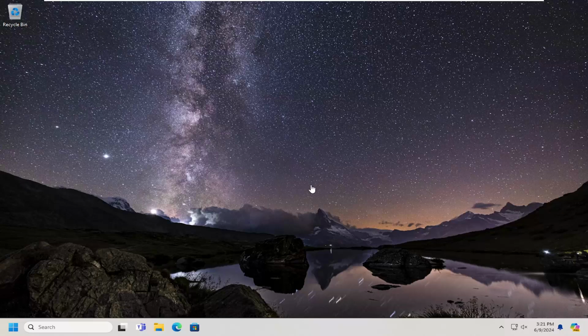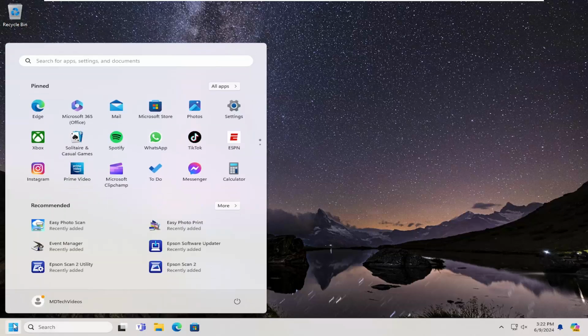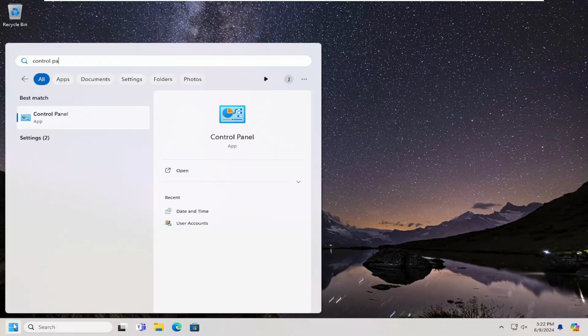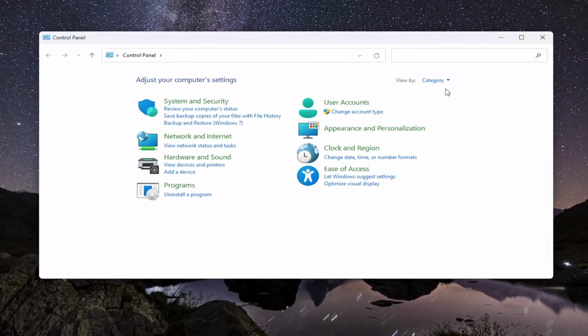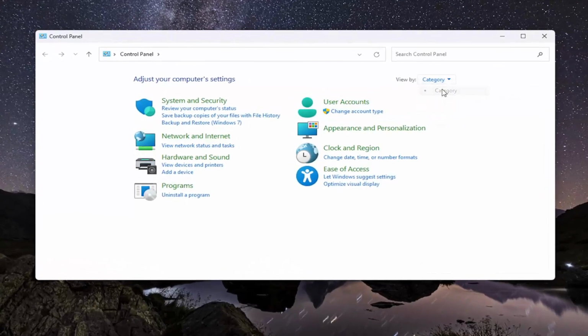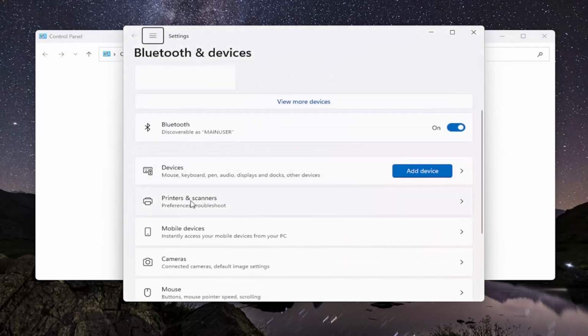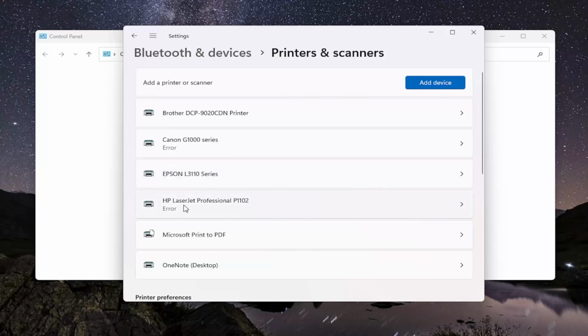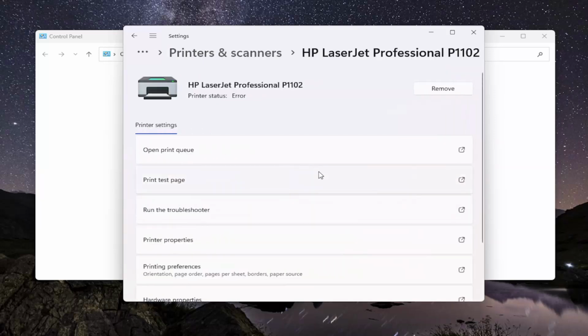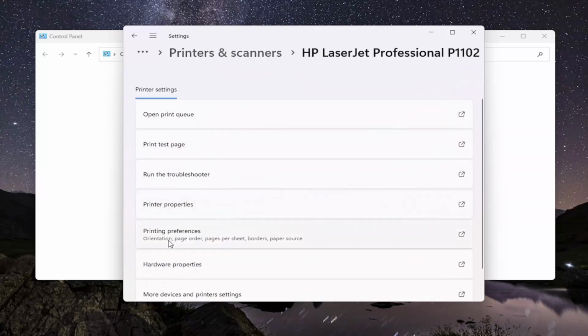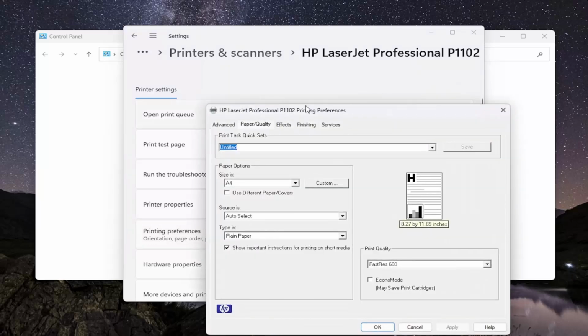So without further ado, let's go ahead and jump right into it. And we're going to start off by opening up the search menu. Type in control panel. Best results should come back with control panel. Go ahead and open that up. Set your view by in the top right to category view, and then underneath hardware and sound, select view devices and printers, and select printers and scanners from this list, and then locate your HP printer, and then on this page, now select the printing preferences button.